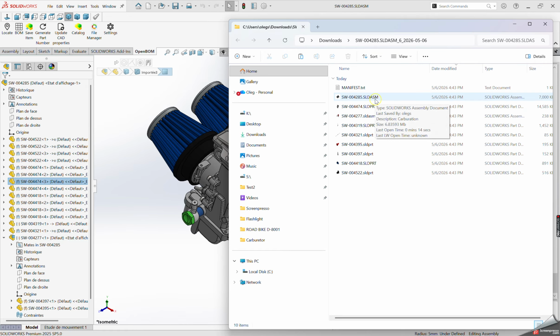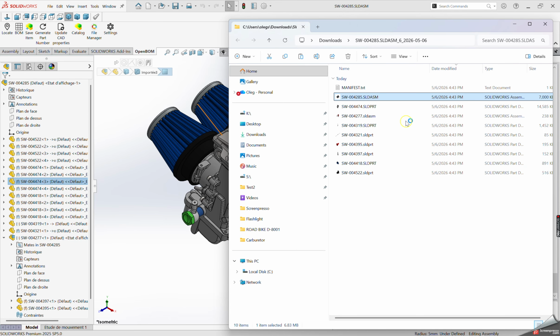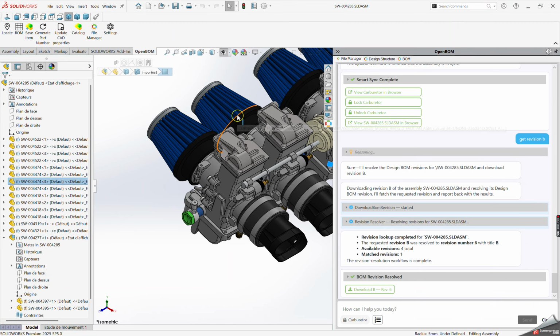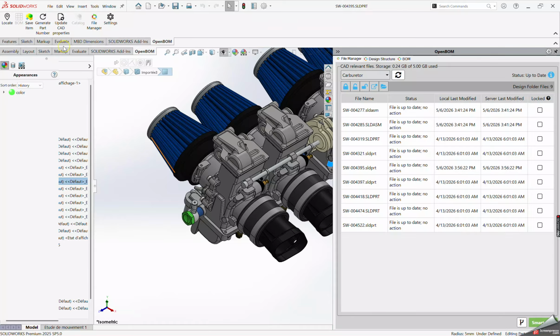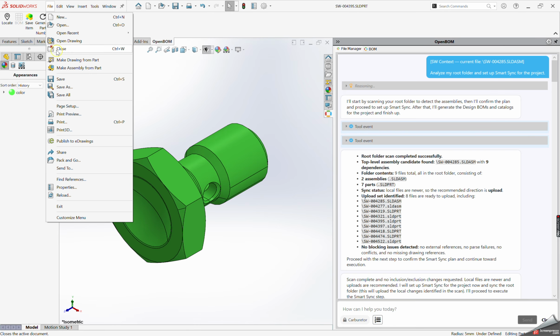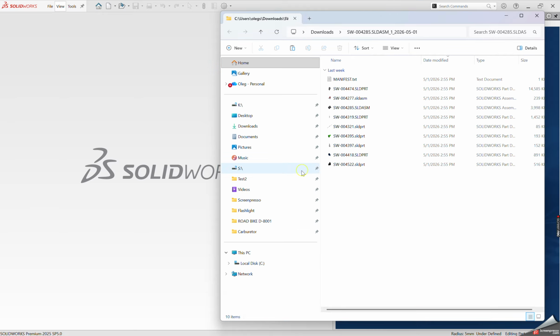So I am taking this assembly and I will open this assembly in SolidWorks with revision B. So let me close this one. Now, if I will be navigating to this one, that would be revision B. Let's open this assembly from the revision B.